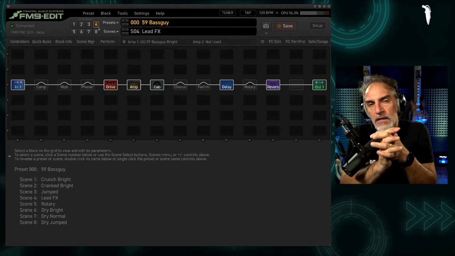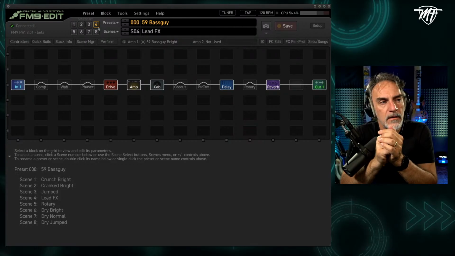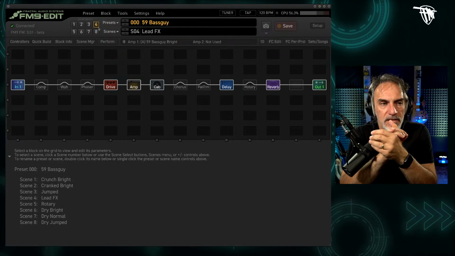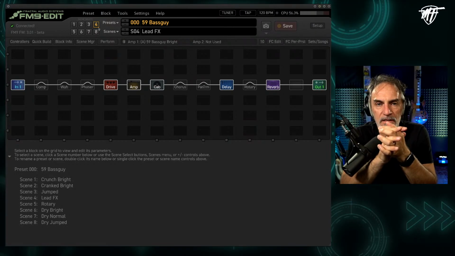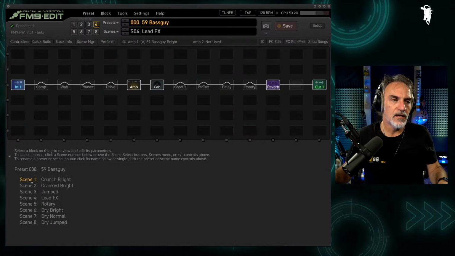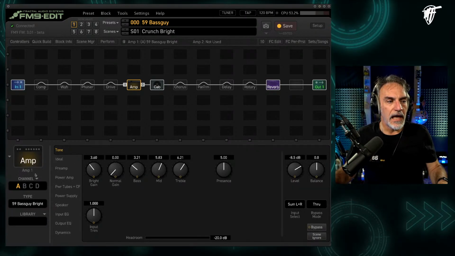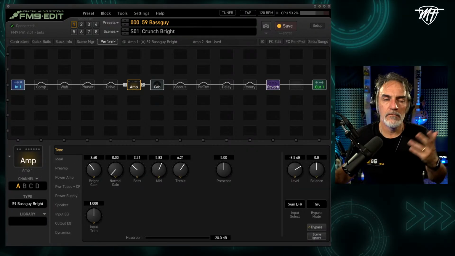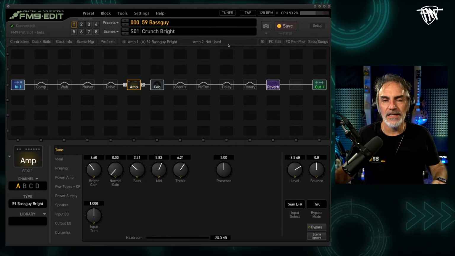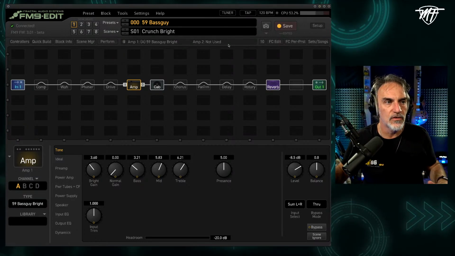What is a scene? A scene is the status of the blocks in the preset. For example, in scene 1, you can see the name of the scene: Crunch Bright. Crunch Bright means, for example, the amp channel A. It is, let's say, a snapshot of the situation of this preset. It's not a different preset. It's the same preset but with a different status.